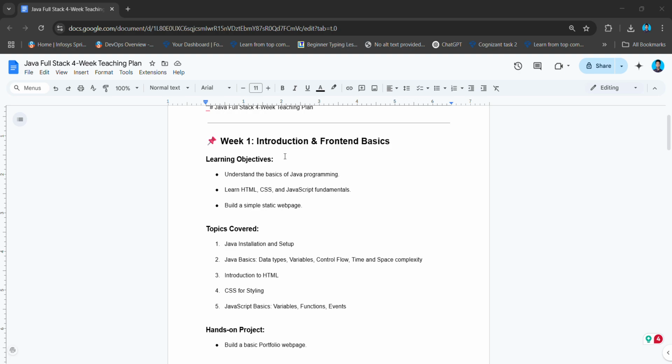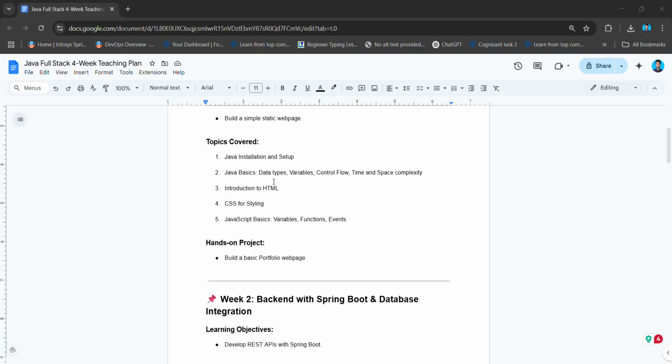In today's class, we'll be looking into the concepts of data types, variables, control flow, time and space complexity. So these are all the fundamentals to learn when you are learning any new programming language. Whether it is C or C++ or Java or Python, you need to learn all these concepts to enter into the further things, because these are the building blocks that you keep on using within the projects.